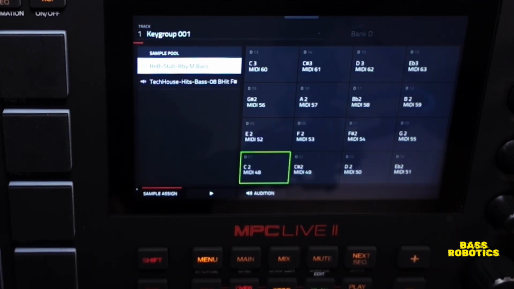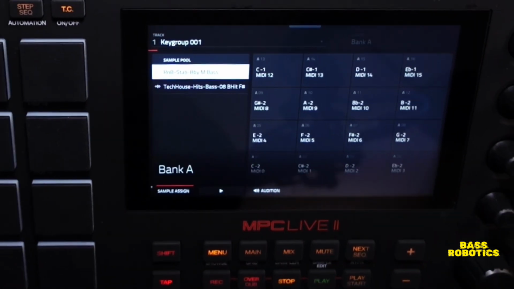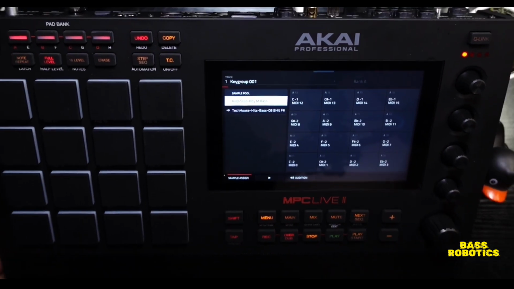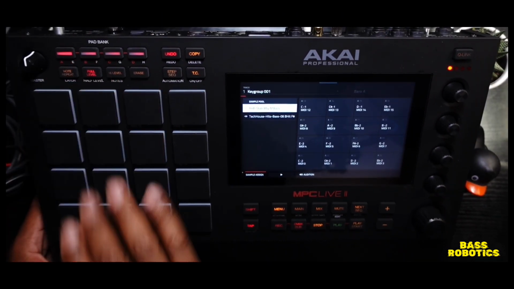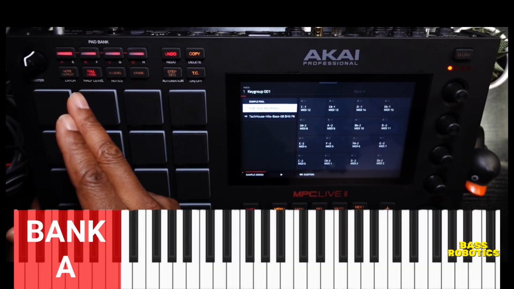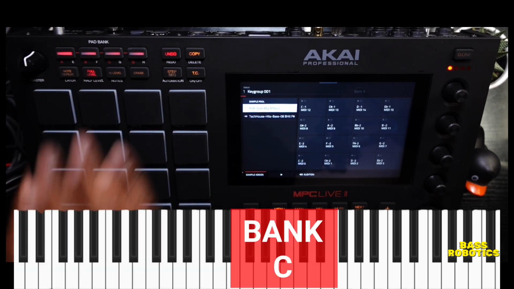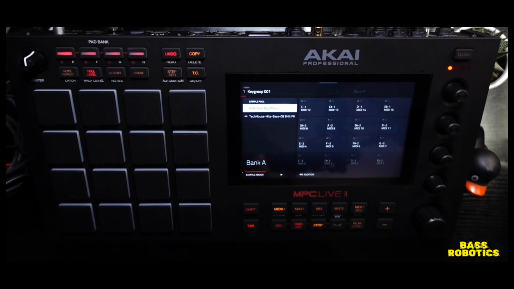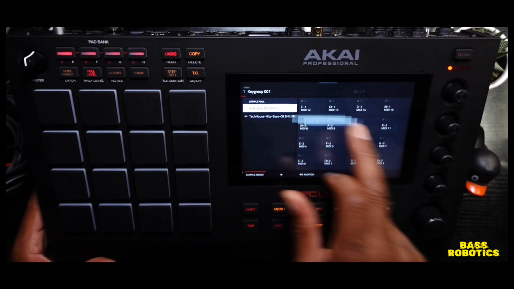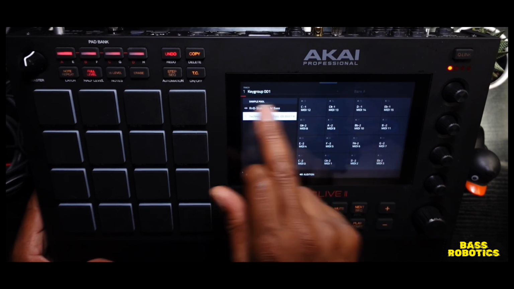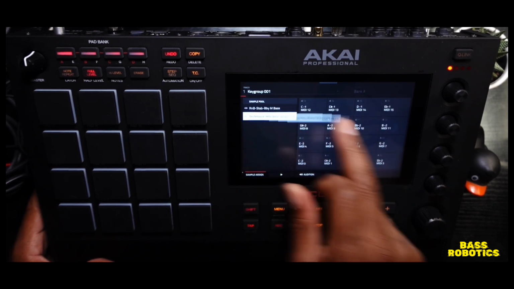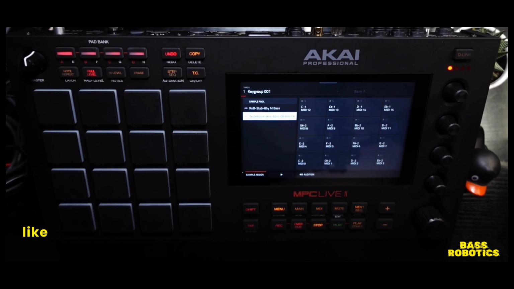Here's the problem. You're usually going to start out at a very low note because we start in bank A. And as you go through the banks, the notes get higher and higher. So normally we start in bank A. That's where we do our drums and stuff. As I was trying to add sounds here, it wouldn't allow me to do that. And I was told that you cannot add a sound to a key group from the sample assign screen.